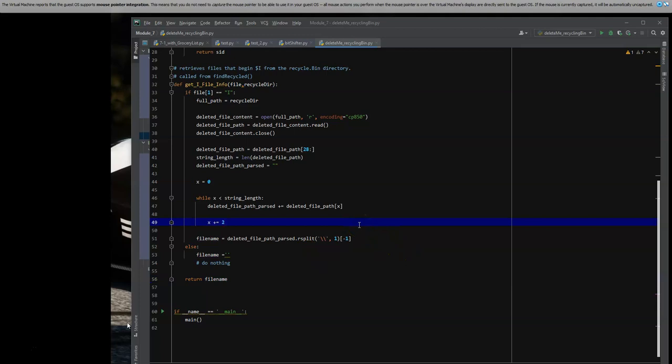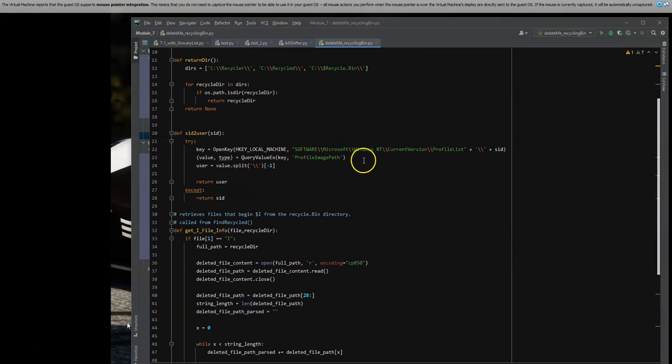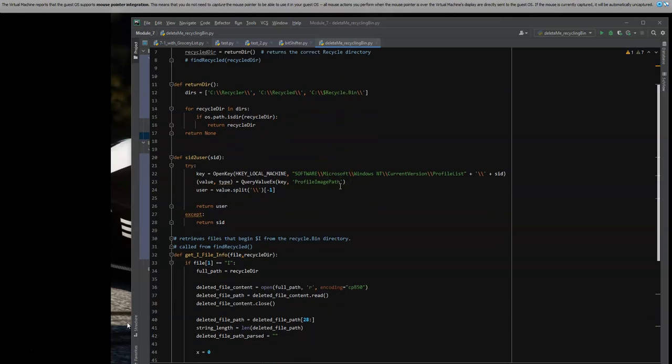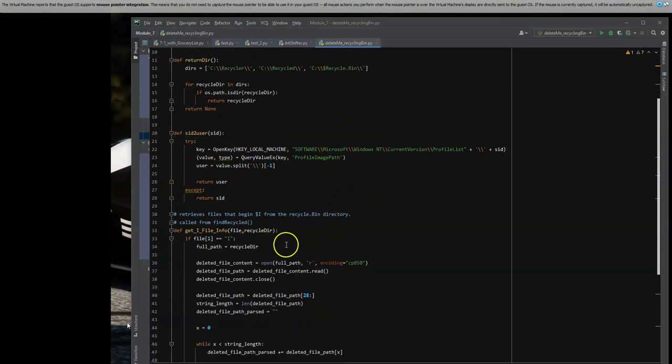The first thing I'm interested in is the $i file. When I call this function here, I'm going to pass it the file and the recycle directory. The recycle directory is going to be all of this, plus the actual directory of where the recycling.bin is in the SID. This doesn't get called until the next function, so I'll show you what that comprises. It comprises the entire path, the full path, including the $i name of that file.